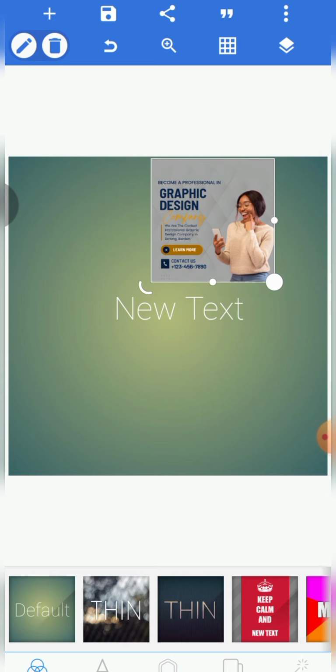You can see that here we have a background, not just any background, a stylish background. Then we have the written text, and then we have a lady smiling and looking at our phone. Then we have other write-ups on the flyer. So now the first thing we should do is to get our background.